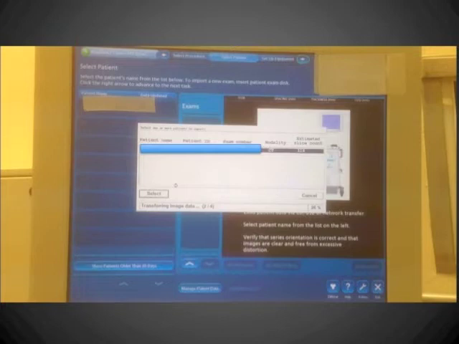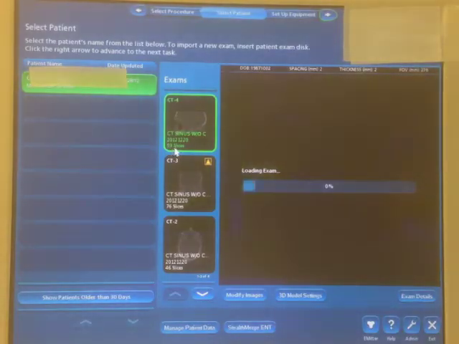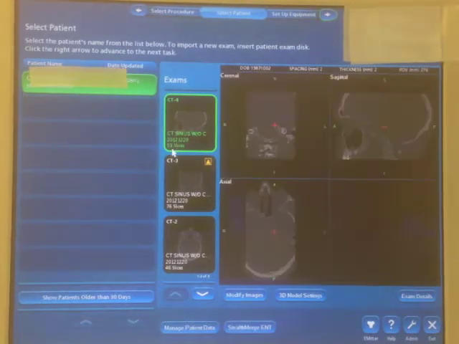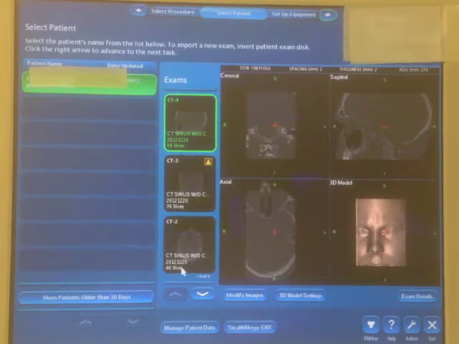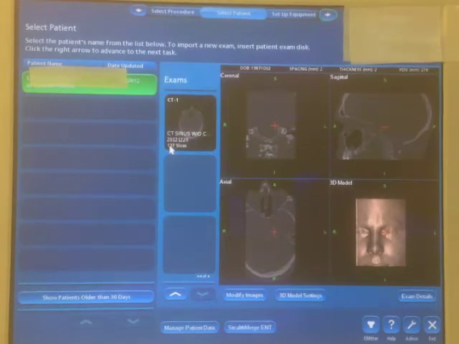You will then upload the appropriate scan. It should have between 200 and 300 slices available. At this time, you will then select the exam you would like. You need to select the one with the most images. You may need to scroll down to find this. Here, the exam has 137 slices.